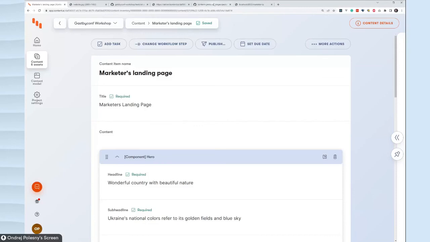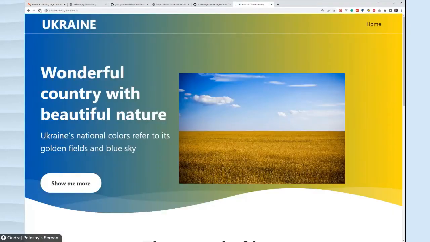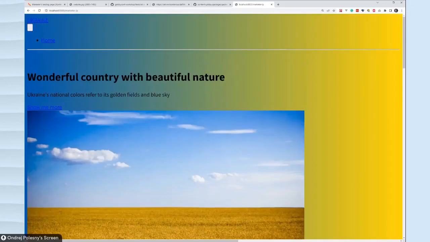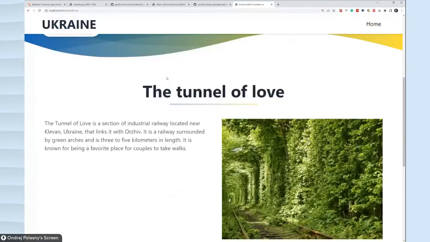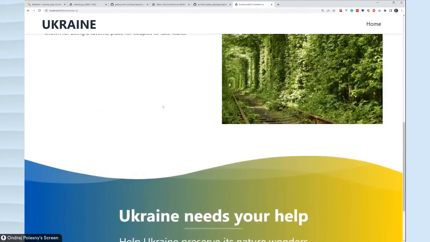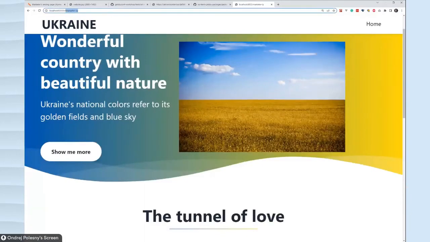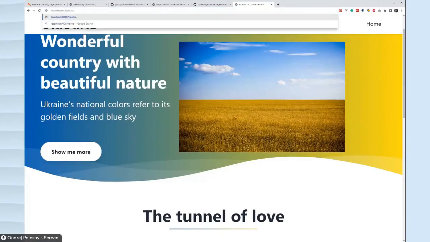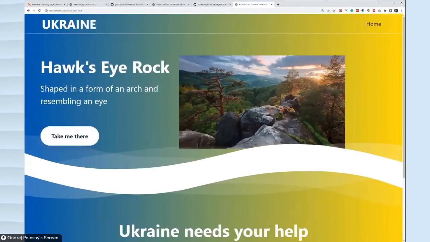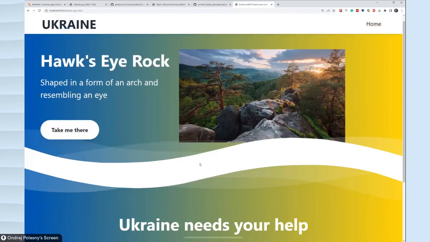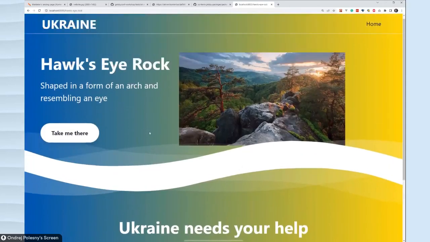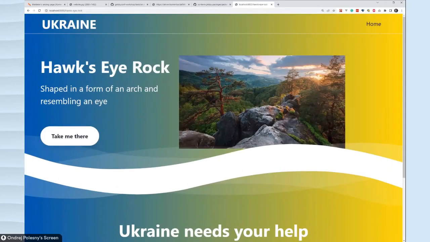and it's finished. So what we should see now is the same landing page. Nothing changed here. So this still works as it was. And we should see another landing page under Hawk's Eye Rock. So you see another landing page. Of course, we don't have any image with text here, but we have the hero image, hero texts with links.